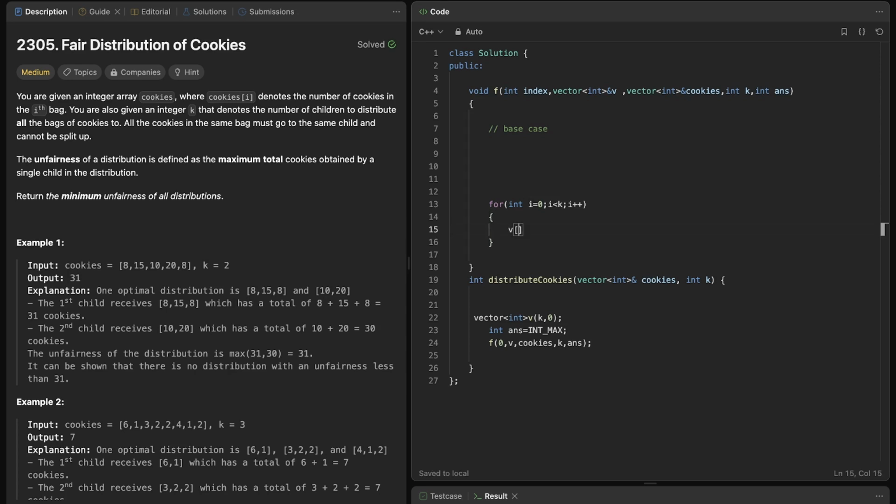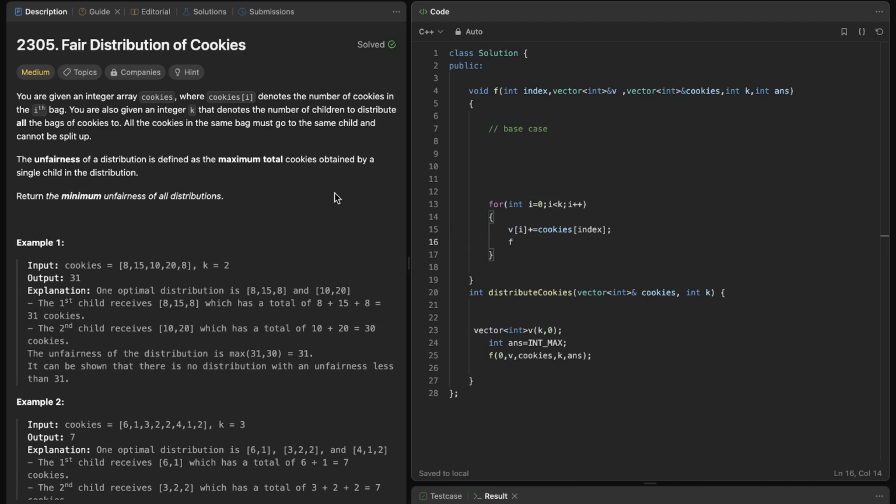What we'll do, we will give value to that cookie to the ith guy, this guy. So we'll give the cookie to that guy. Then for the other cookies we'll call recursion f with index plus 1. As we have completed, our index will be pointing here, so next we'll move the index pointer to the next value. Then v comma cookies, sorry, comma k comma answer.